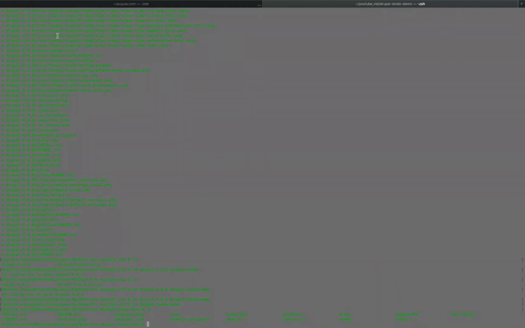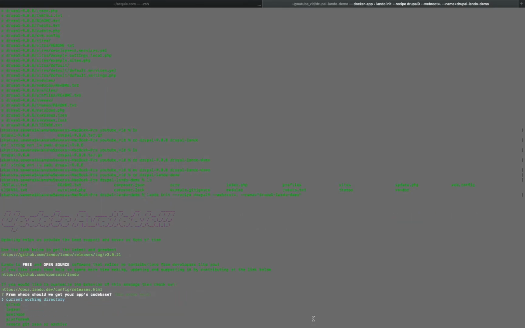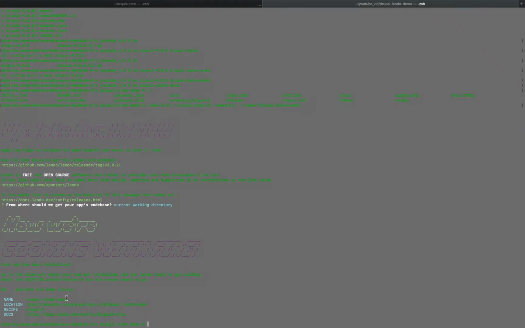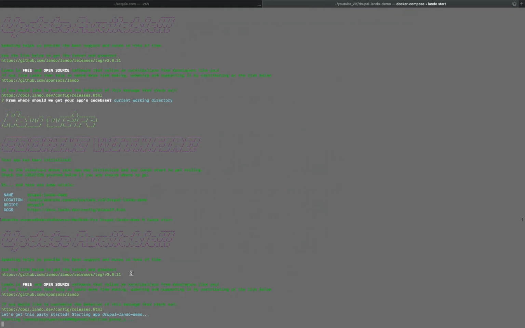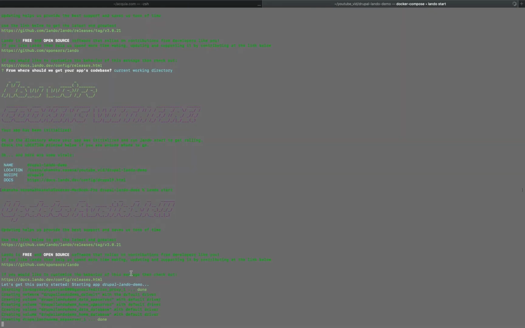So I'll copy this command, and basically I'm initializing Lando with the Drupal 9 recipe, telling where the web root of the application is and the name of the application. So I'll rename the name of the application to Drupal Lando demo. It is asking where the code base is for my application, the current directory. And now I'll do lando start. This will start my containers and install all the dependencies Drupal needs.